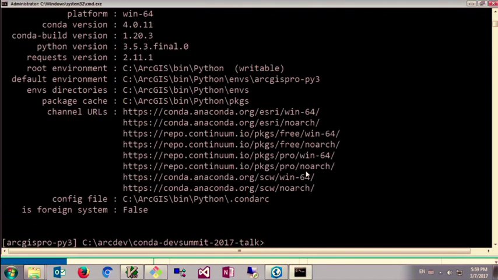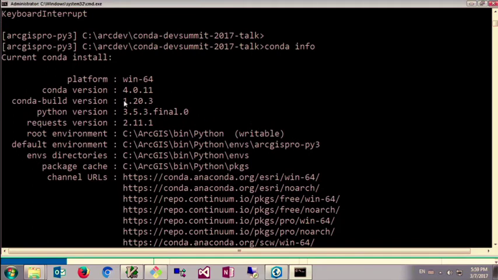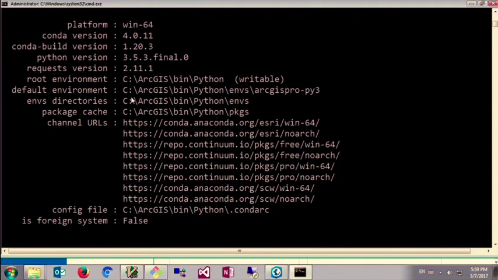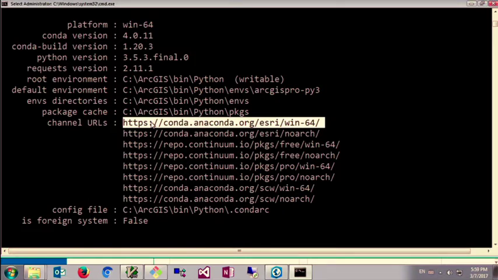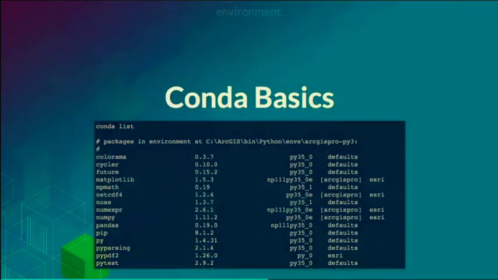Okay, so if I do conda info here, I'm going to get some information, right? What version of conda am I using? What Python are we running? And then where are we getting our packages from? This is this idea of channels, right? Where are the locations at which I can find packages? All right, so that's all included in that conda info command.